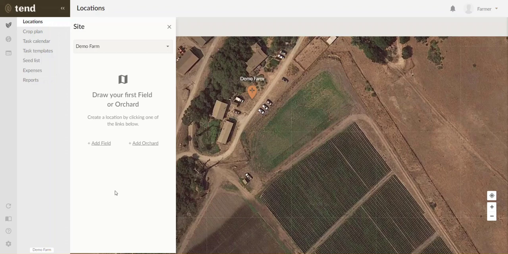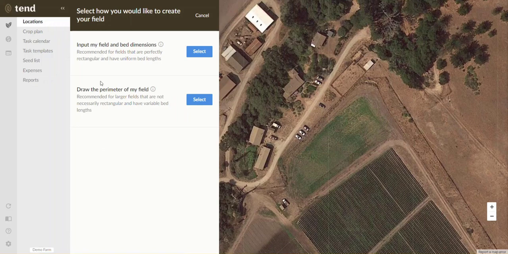To create a field in Tend, first make sure that you're in the Locations feature. Then click on the Add Field button. Here we have the option between either an input field, which is better for fields that are rectangular, or a drawn field, which is better for fields that have an irregular shape. In our first example, we'll create an input field.